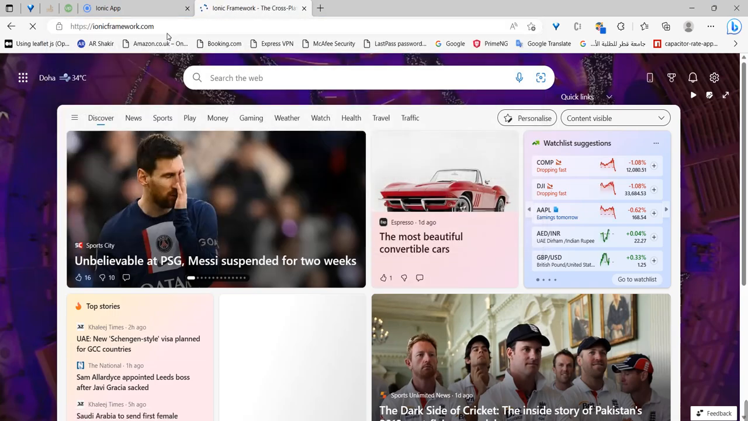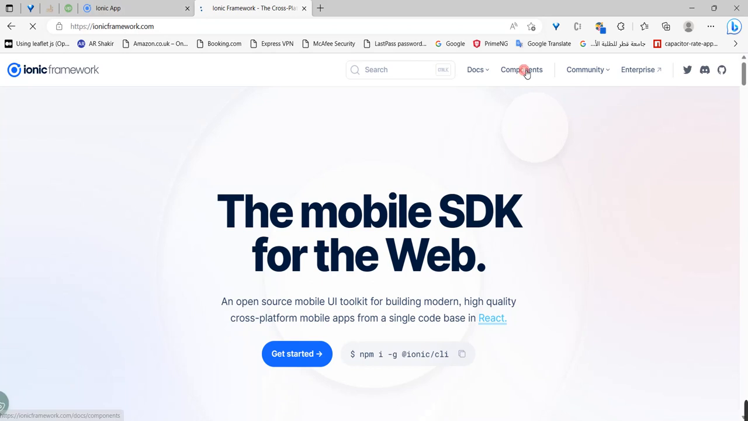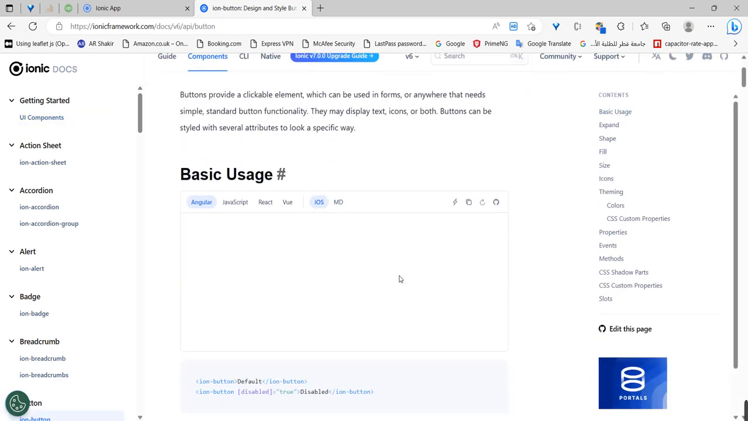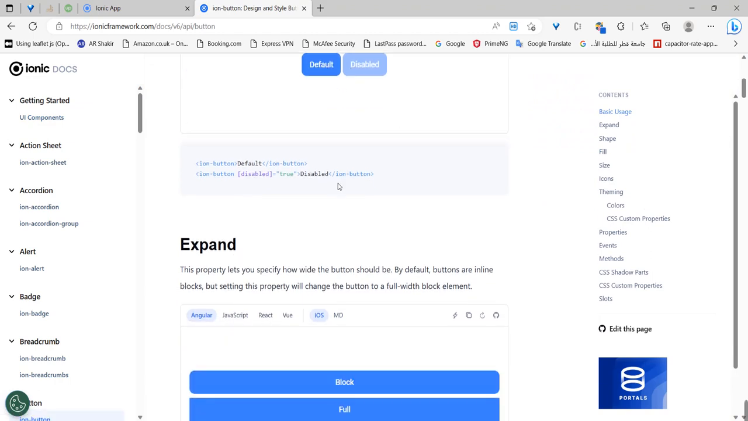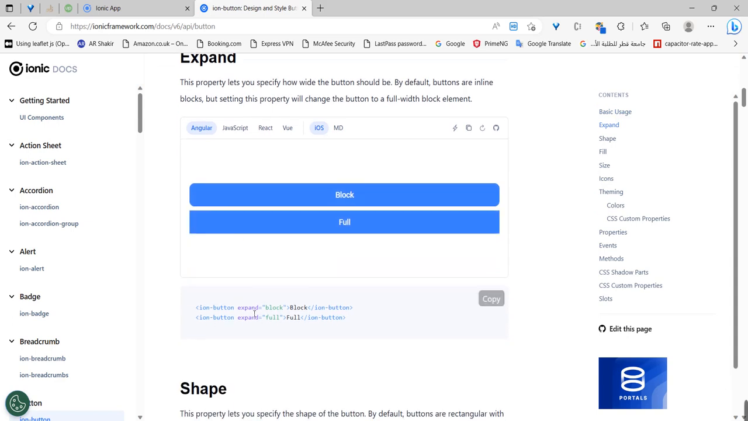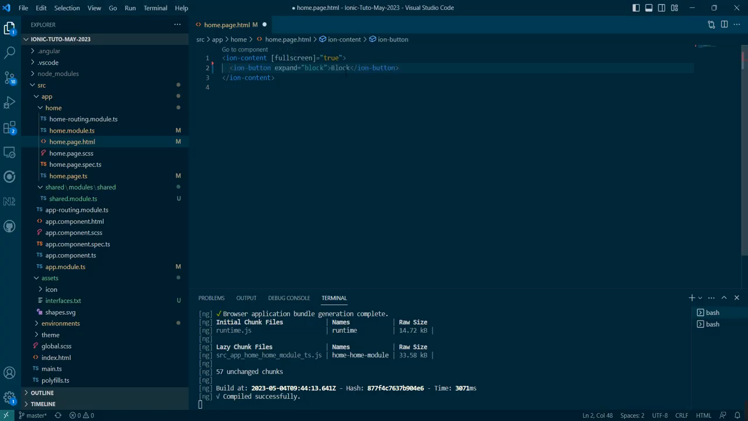So let's go directly to ionic.com. We will bring some buttons from there, and those things like version 7, but we will work with version 6 for now. And here, buttons. As you see, this is the default one, and these are the two kinds of full width buttons. Let's get the first one. And here, let's say, for example, join us.